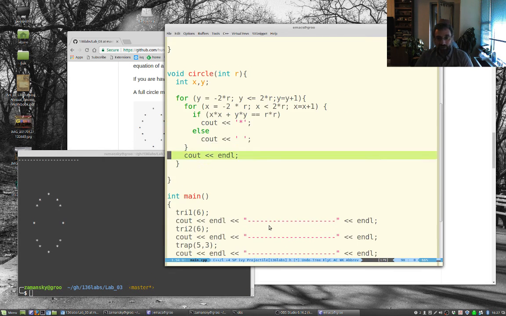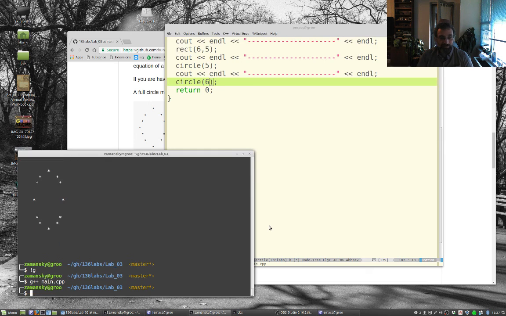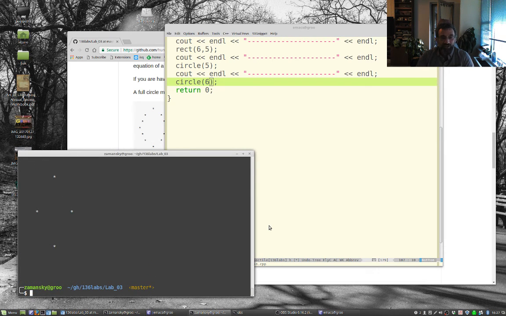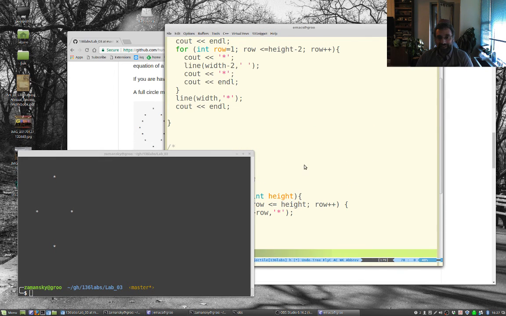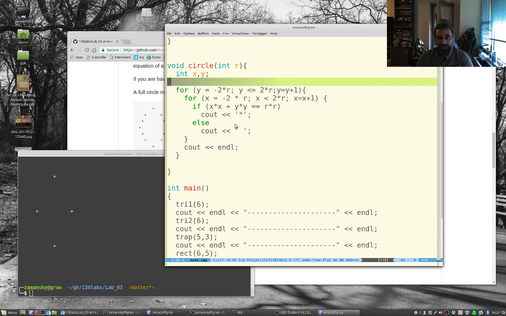But if I try to do a different circle, like let's do 6 as a circle, that doesn't work so well. And again, it has to do with the accuracy. So let's go back to what we just had. So that was the absolute value of x squared plus y squared minus r squared is less than or equal to 1.